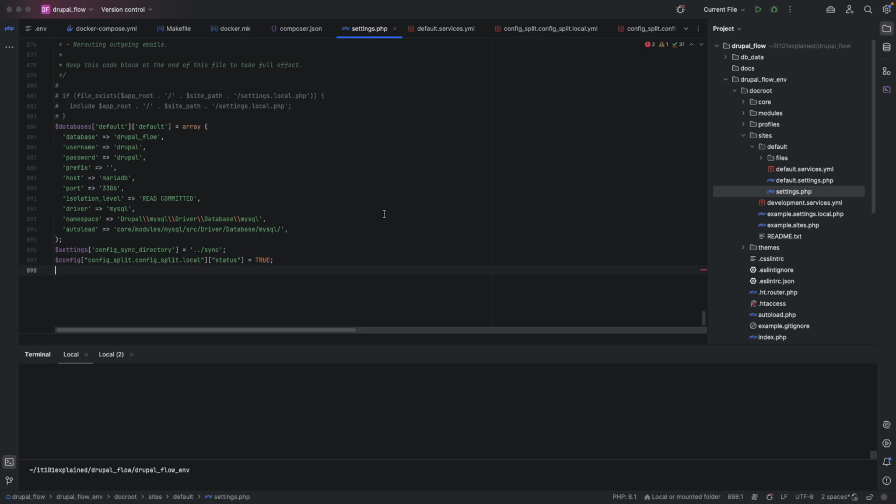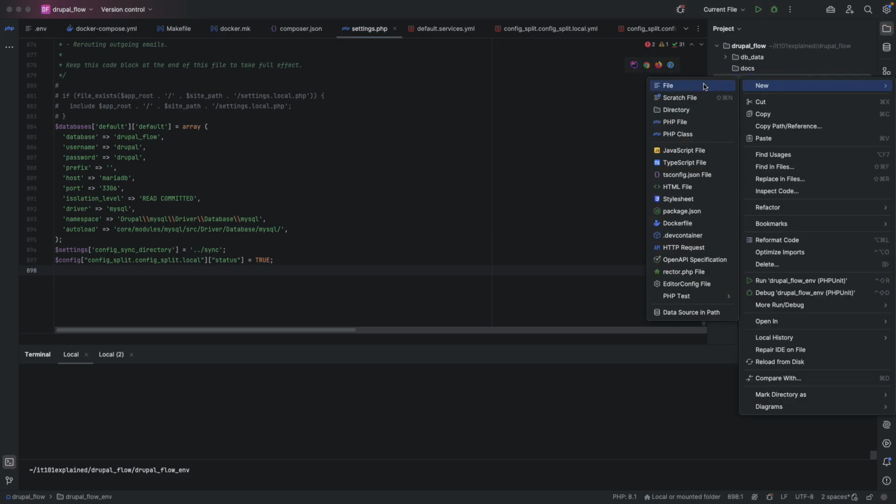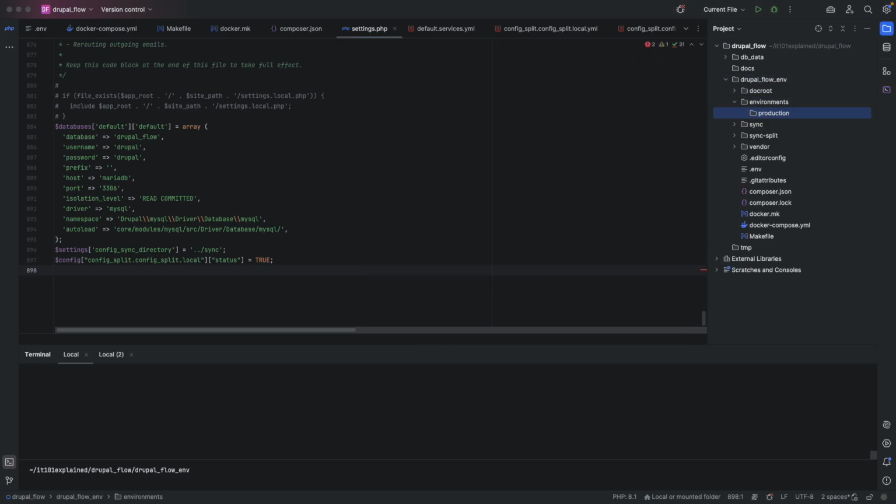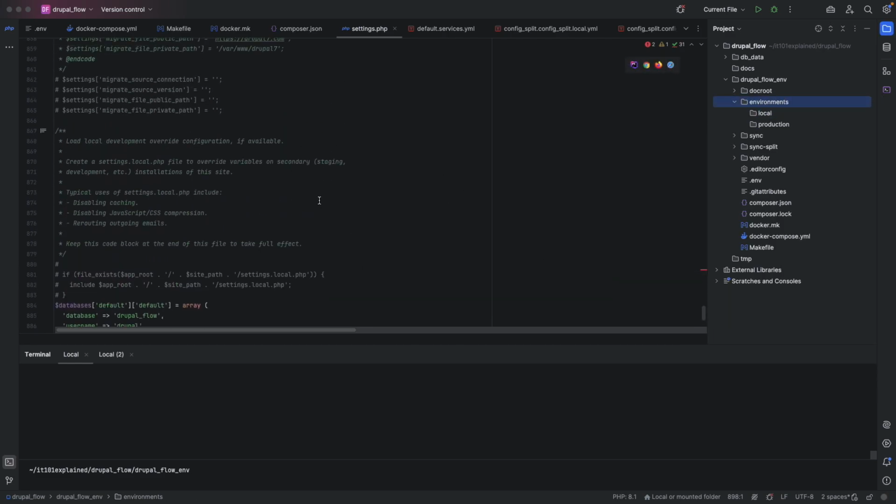Let's continue working on making our settings PHP file smart enough to recognize which environment it's in. This is our default settings PHP file, and my plan is to duplicate this file for each environment we're planning to cover. For that, let's prepare a separate directory for each environment. And now let's clean up our default settings PHP a bit.